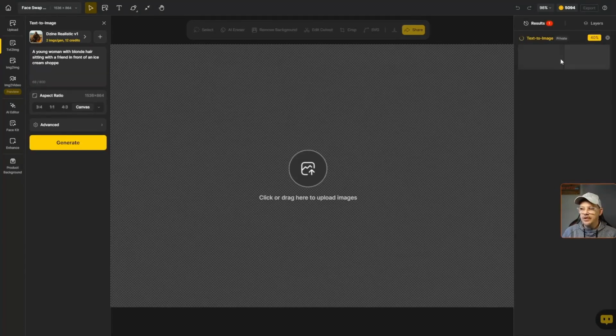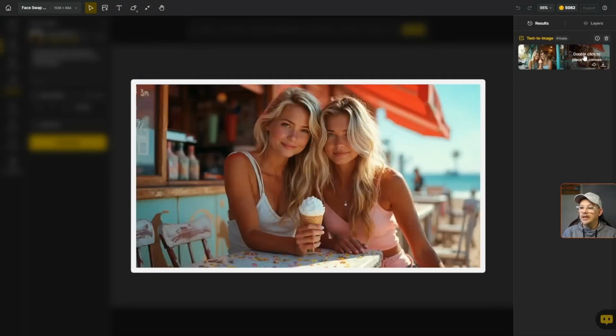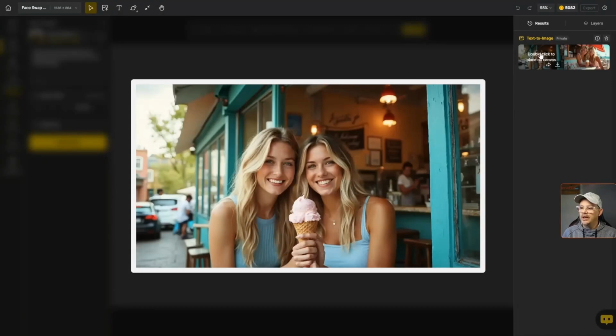The generations appear over here under this results tab on the right column. You've also got a layers tab. There won't be anything in that now because we have nothing on our canvas. Once we add images to our canvas here, everything that we add will show up under this layers tab in this right panel. We have two generations over here. If I just hover over them, I get a big preview right in the center. So there's this one and this one.